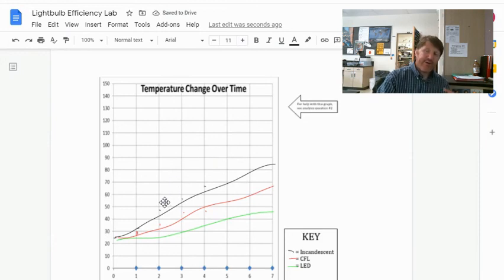Okay. Now I did that very quickly and not very good. I assume that you'll be able to do it much better. And then you're going to use this graph to answer the questions that go along with it. Okay, so hopefully that's enough to get you to where you can complete the analysis questions for the light bulb efficiency lab.